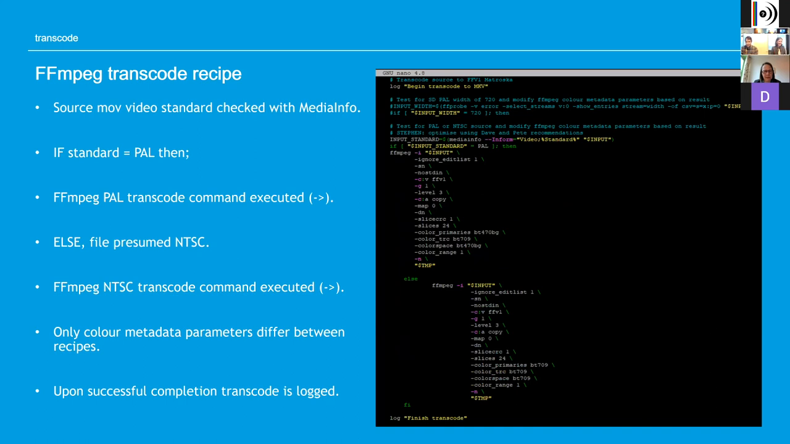Moving on further into this script, the source mob input width is checked with media info. If the width equals 720, then the video is deemed to be PAL and the first FFmpeg transcode recipe is executed. You should see that on your screen. Should the video width not be 720, the video standard is presumed to be NTSC and the second transcode recipe is called. Note the only difference between the two are the different color metadata parameters for PAL and NTSC respectively.